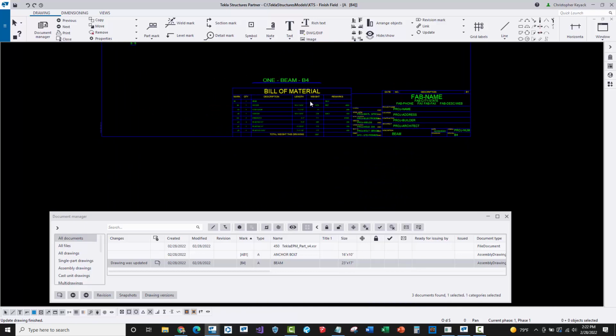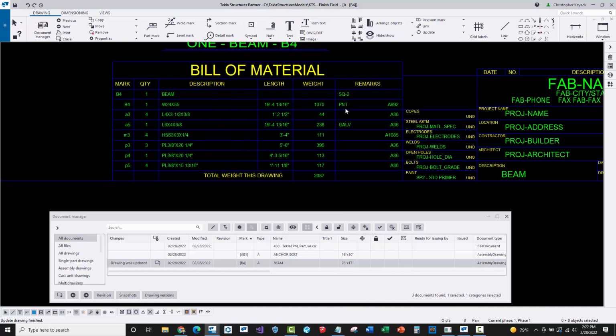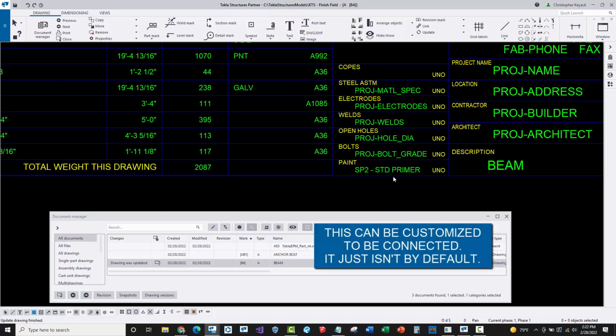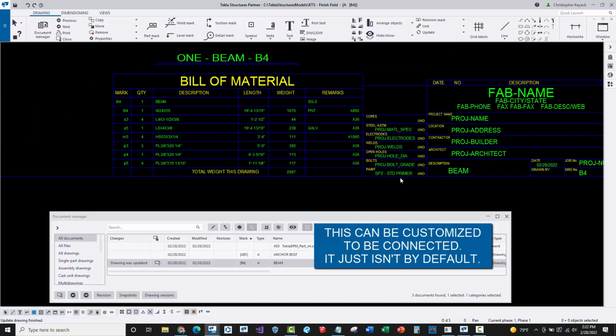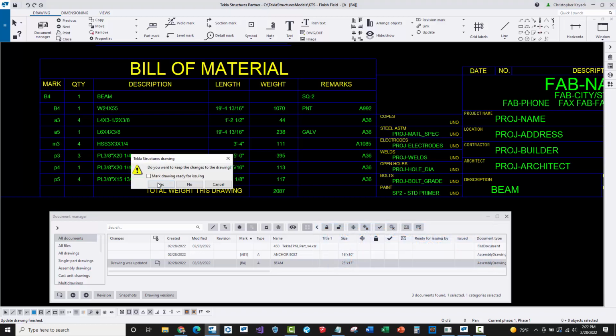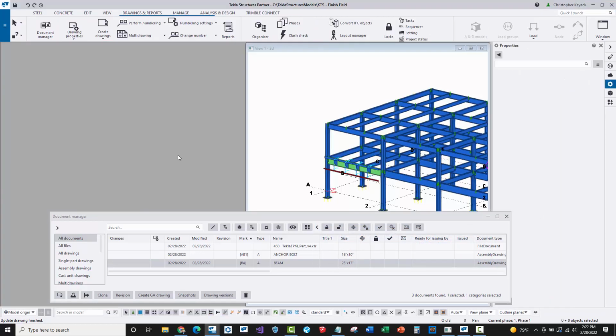So now what we'll see here is the PNT or painted here is in the main part and it's in the remarks, and then it is separate from the actual title block that I've set here. Okay. And so this is basically how I can tell in Tekla EPM that this has been painted. So let's go back out to the model.